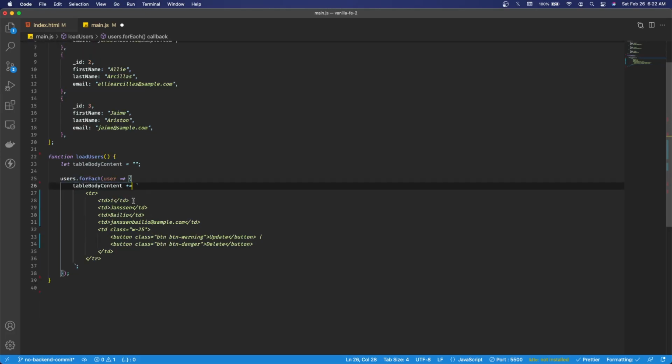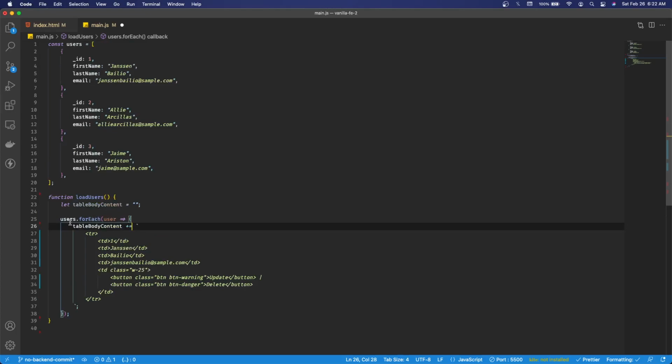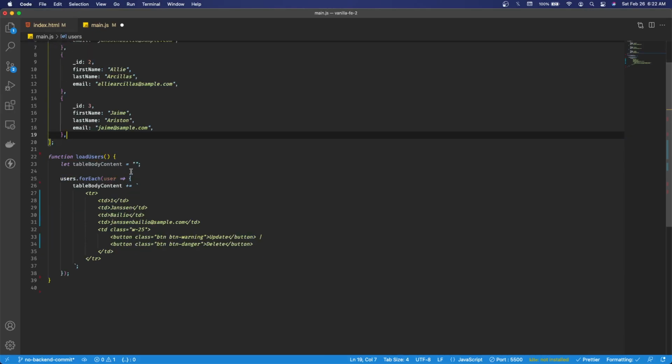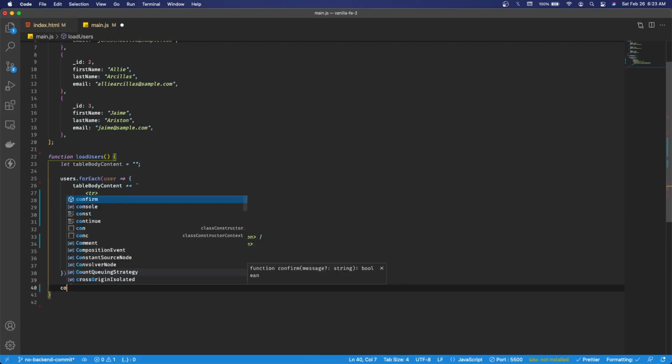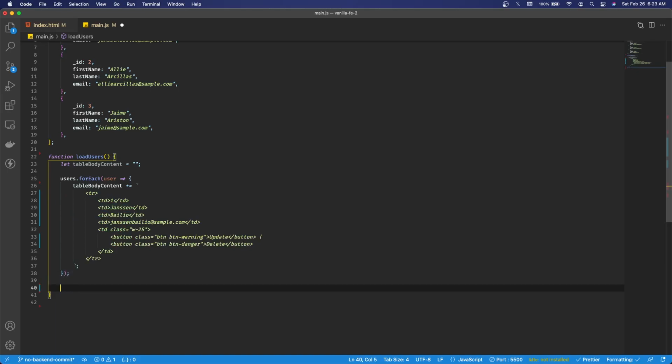Okay, so think about it like this. We're looping through the users 3 times because there are 3 users, right? So what's going to happen is that I am appending the string. This is why we're using the compound assignment operator plus equals. For every loop, I'm adding in this string right here, which is basically the tr element, 3 times. So this tableBodyContent will have this string appended, and then after the loop, we just write it into our table body.